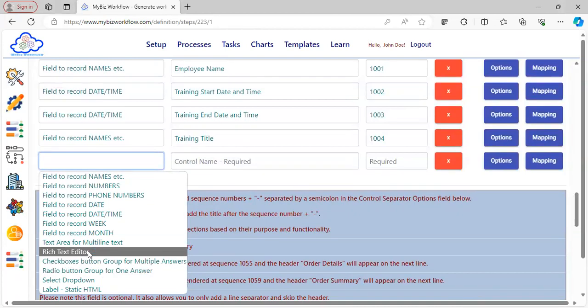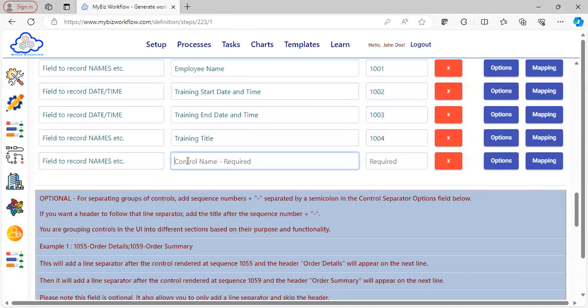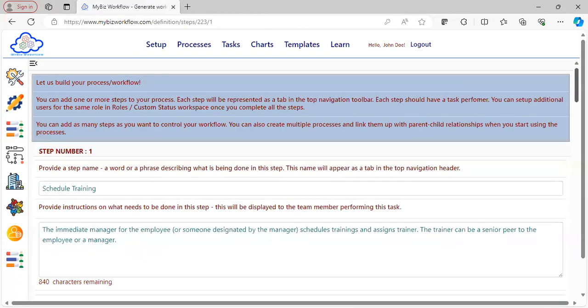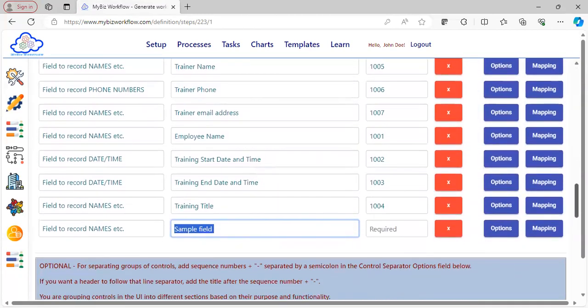So let's try to add, let's see, just add a name, right? So what do you want to call that? So this will be displayed on your UI. This step is about schedule training, correct? So here I could say, for example, the training is being held in a different venue, right? Let's say location, right? So let's add this location as your new field.